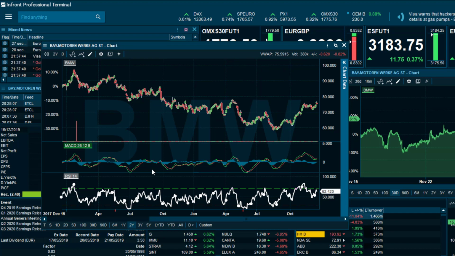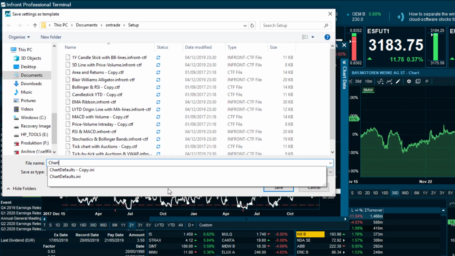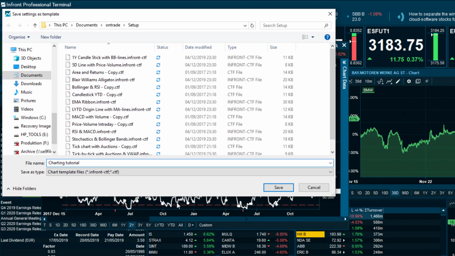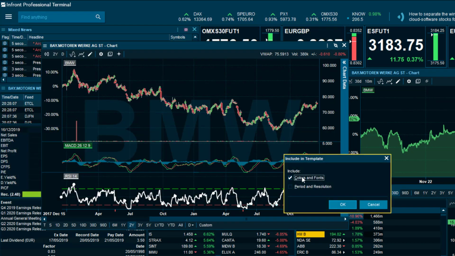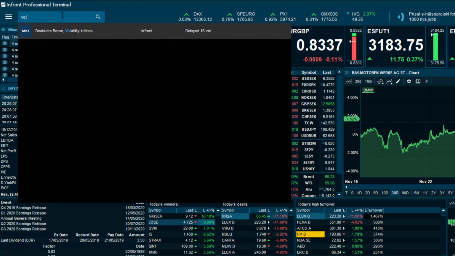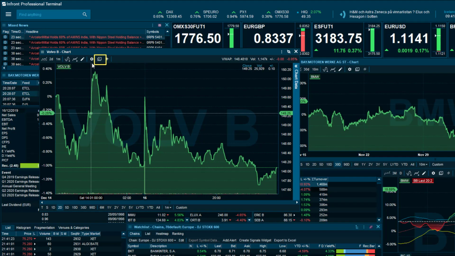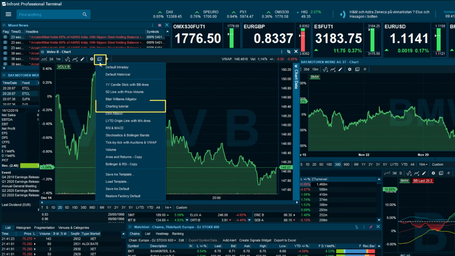Once you have finished adding the technicals to a chart, it is possible to save a template. Click on the Template tab, Save as Template, then create a name for your template. You will be given an option to save the period and resolution. To find the template you created, open a new chart, click on Template, and simply choose the template that you have created.